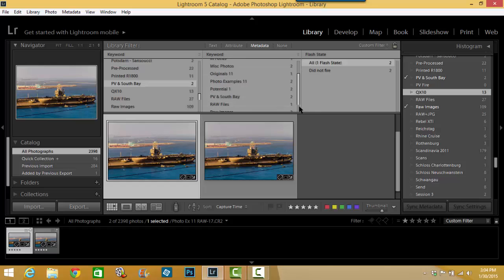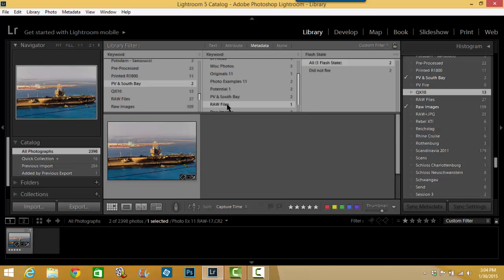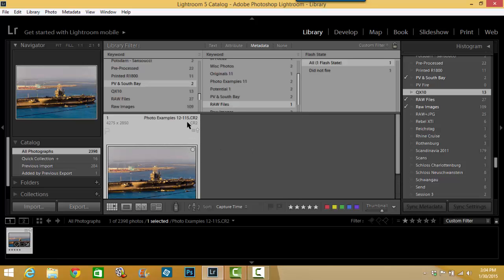And what else? One is raw. That's the raw image. There you can see it. We just go back and, not quite sure what the other one was. Let's see here. Well, that's probably good enough to give you an idea that indeed it's pretty easy to find individual pictures you want.